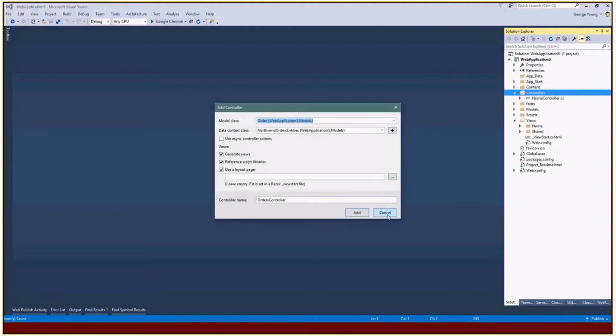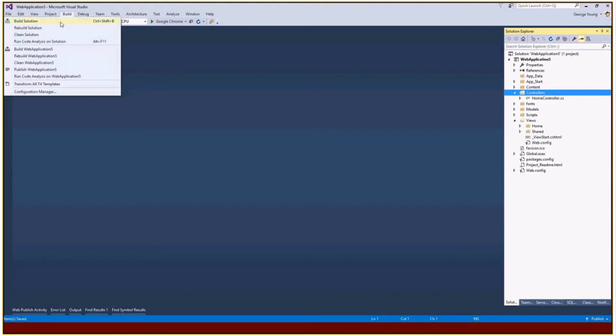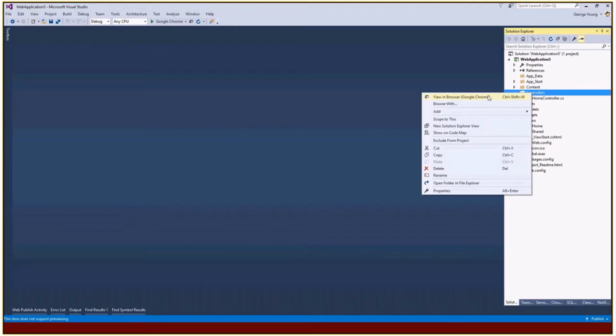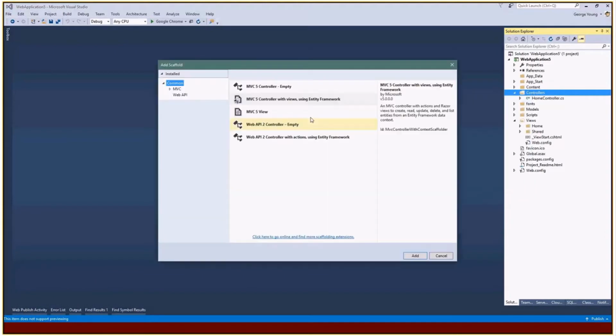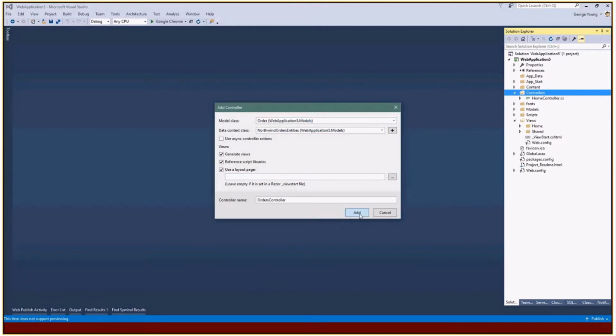Oh, I didn't build the project. So one thing you have to do after you've built out your model is build your project. So build solution. I'm not going to use the keystroke because it'll probably disconnect me. Okay, so you can see my build succeeded. And now I'm going to go over here again and right click, add new scaffolded item, MVC controller, add, order, Northwind entities, add.